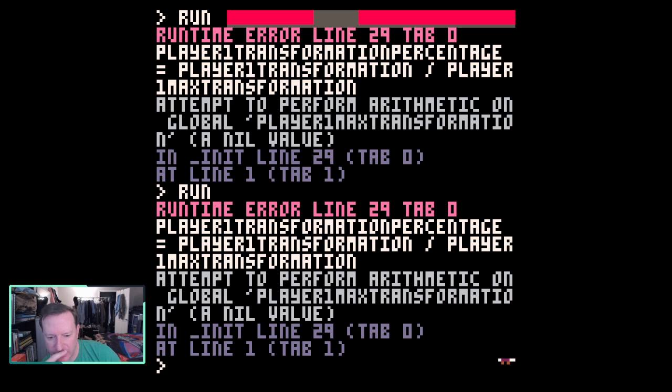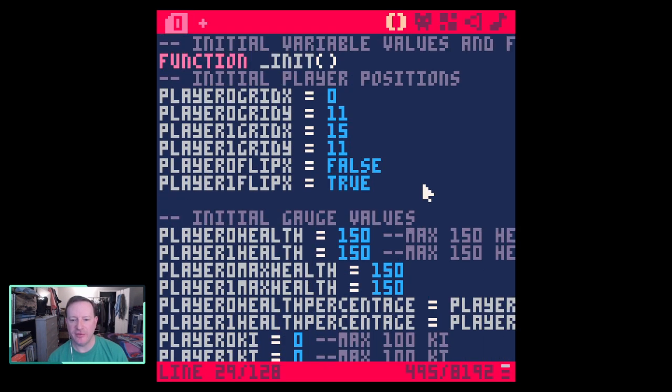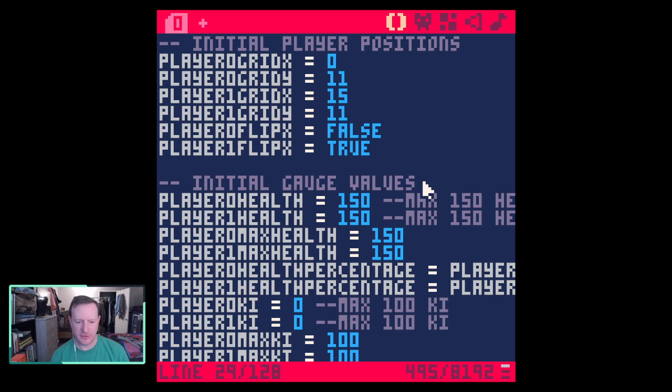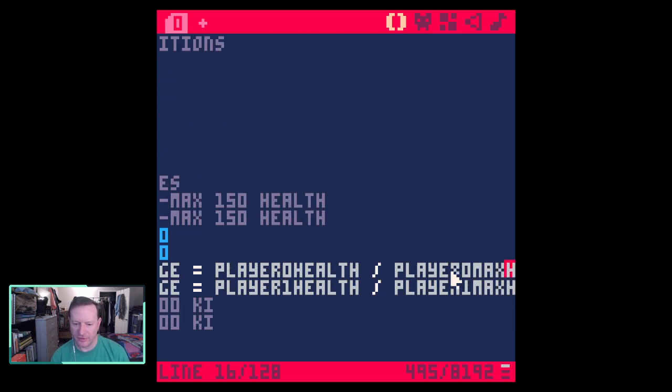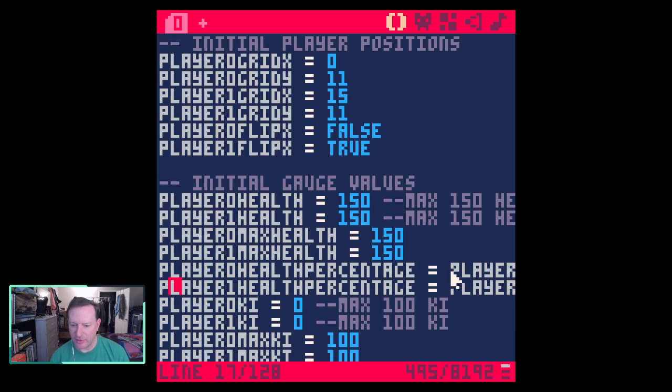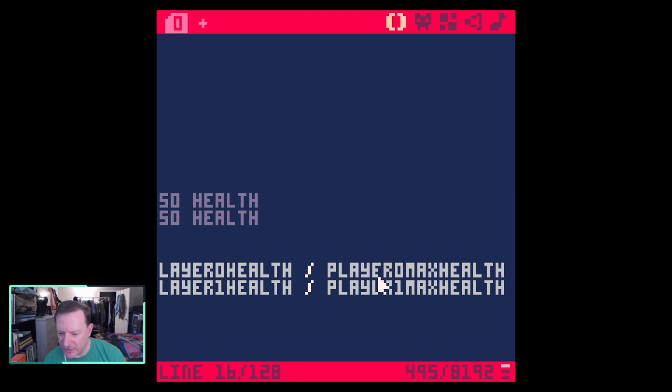Nil value. Arithmetic on global. Why does it have a nil value? It shouldn't have a nil value. Player 0 health percentage equals player 0 health divided by player 0 max health. That looks fine, doesn't it?